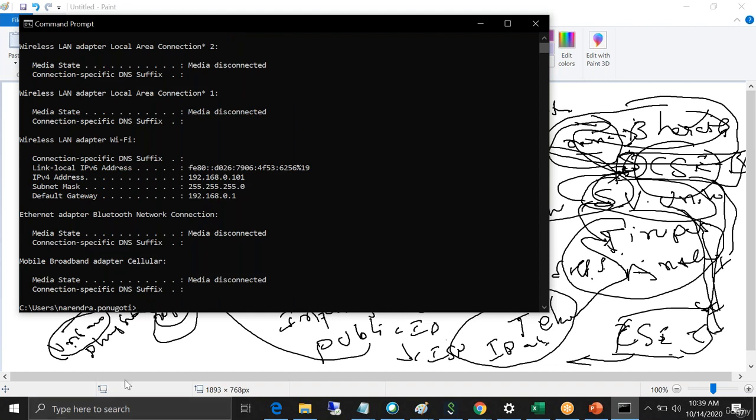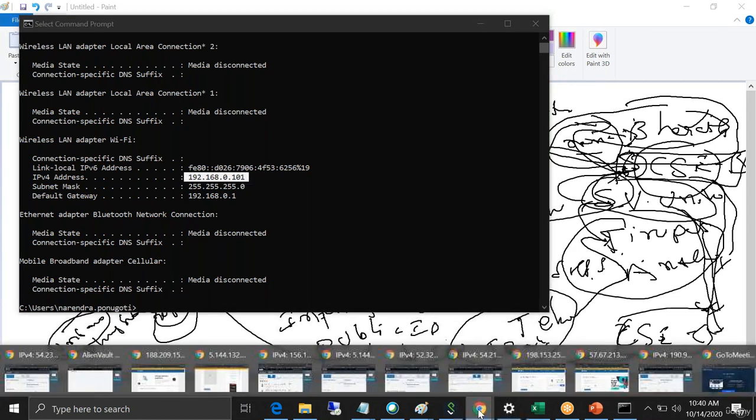So you can see here the IP address. What you are seeing is an IP address. Maybe tomorrow it is something else. Sorry, this is a private one, and this one is always constant.